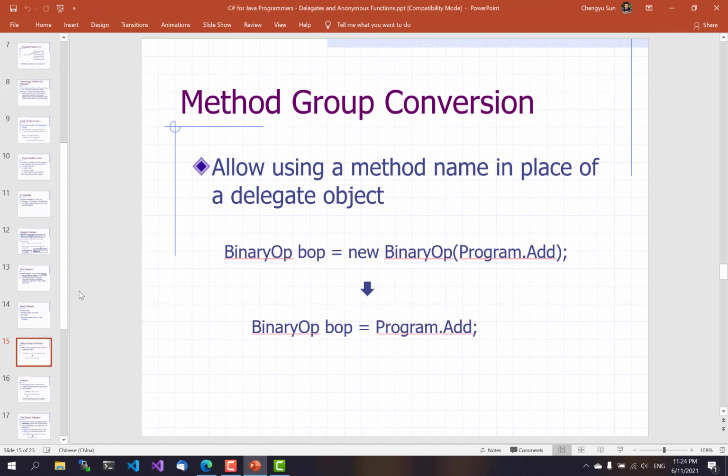Note that this applies to any place where a delegate object is needed. For example, suppose we have a button click handler which is declared as a delegate. We can simply assign a method name to it, and the compiler will automatically turn the method name into a delegate object, just like what happens here.